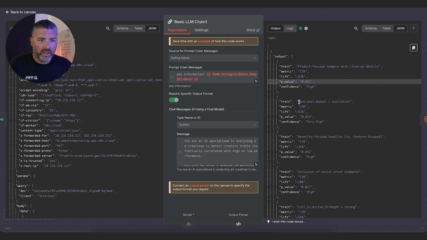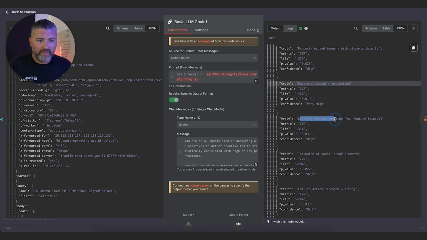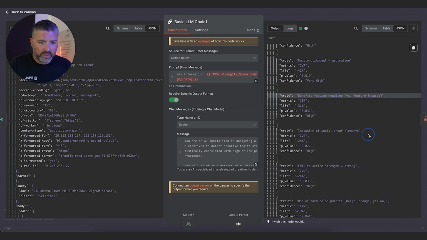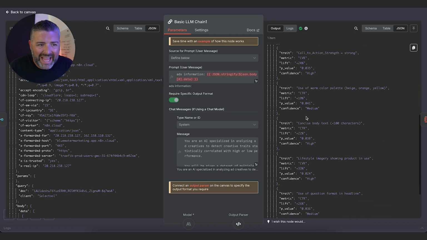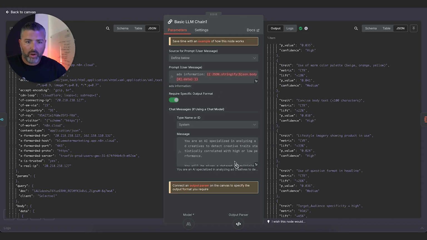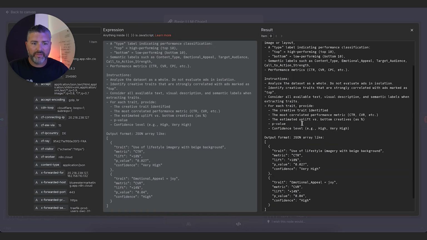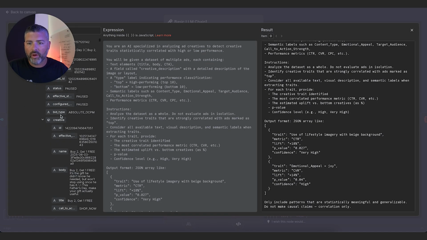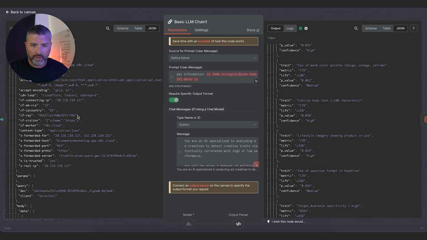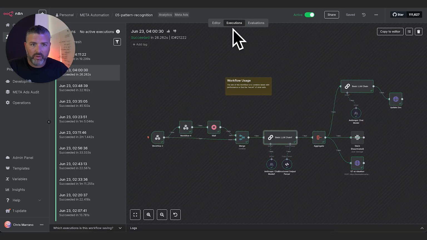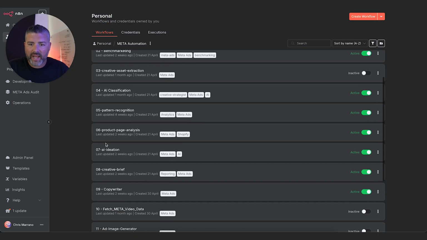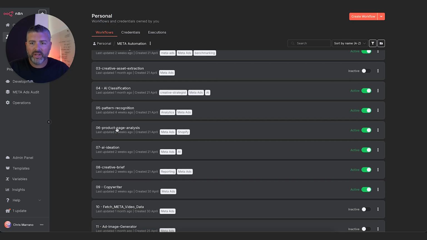Product-focused imagery, emotional appeal is aspirational, benefit-focused headlines, inclusion of social proof elements. The AI is generating all of this analysis based on this prompt, in the format that we're sending it, with all of this data from over here. Each of these loops over and we send to the next workflow, which is the product page analysis, where we're just pulling a simple HTTP request, scraping the product page linked to the ad that we have analyzed.